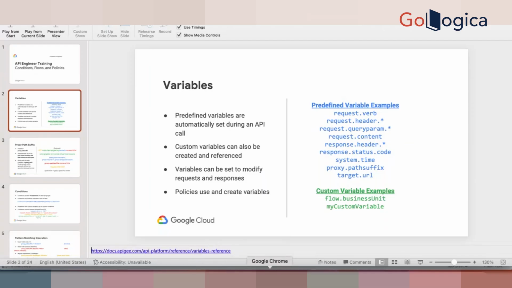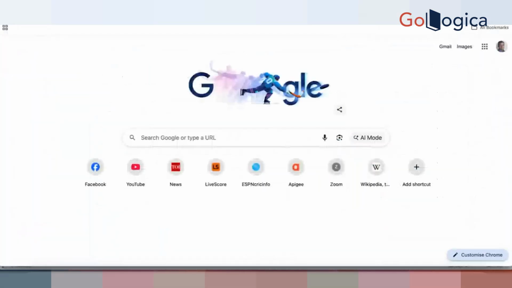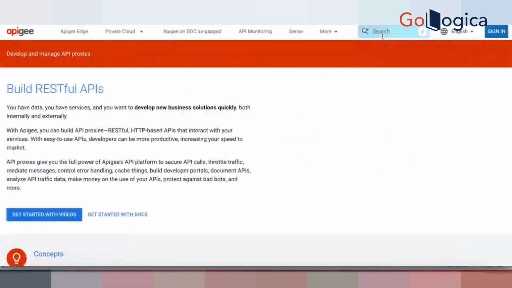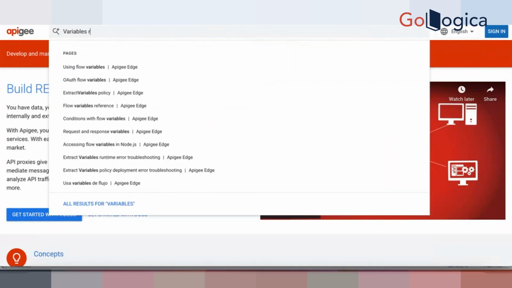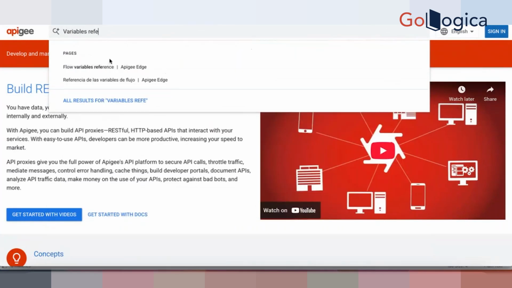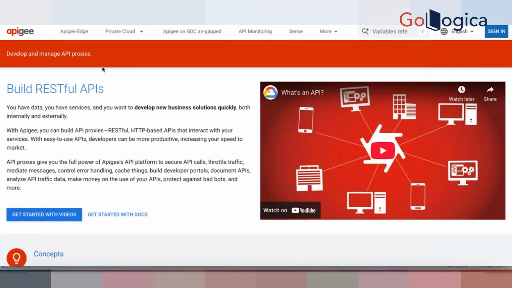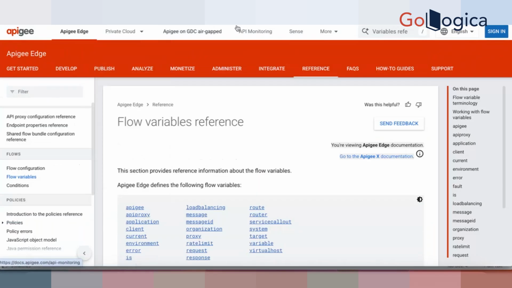Or let me just simply go to docs.ap.com. So if I go to docs.ap.com, here let me type variables reference, flow variable reference. Okay. So it will be the page. So let me share this page with you also.